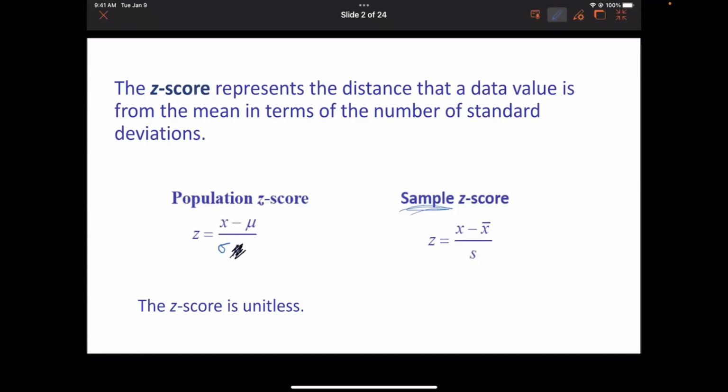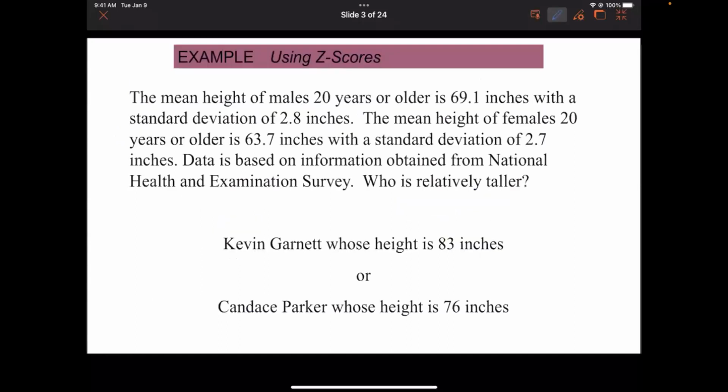All right, moving on. Let's calculate some z-scores. The mean height of males 20 years or older is 69.1 inches with a standard deviation of 2.8 inches. The mean height of females 20 years or older is 63.7 inches with a standard deviation of 2.7 inches. This data is based on the National Health and Examination Survey. So we're looking for who is relatively taller.